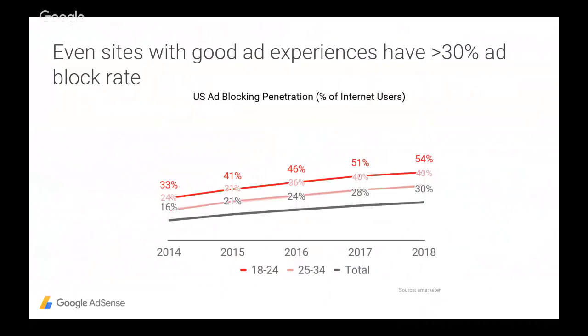The fact is, even sites with great ad experiences have a greater than 30% ad block rate. We saw a massive uptake in ad blocking from 2014 to 2015, and we know that our content creators really felt it when it happened. This rate has continued to increase over the past couple of years, and now we're at that 30% range. What's even more scary is that for users aged 18 to 24, more than 50% of them are using an ad blocker. These are users that are valuable to publishers and to advertisers, but they may even be responsible for increased ad blocking within other age groups.